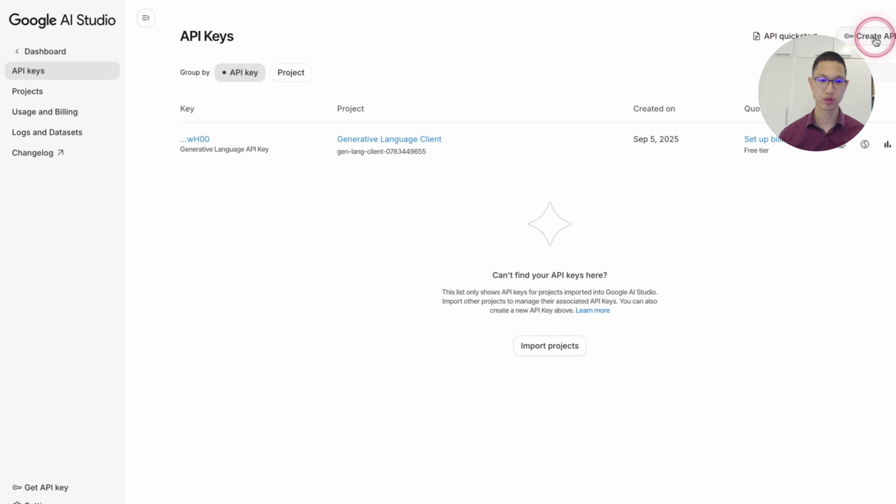And then here you can do create API key. As you can see, I'm also using a free tier here. And you can find your key over here. Click on it and copy it after you have created your API key. Then after that, I will go into Visual Studio Code.